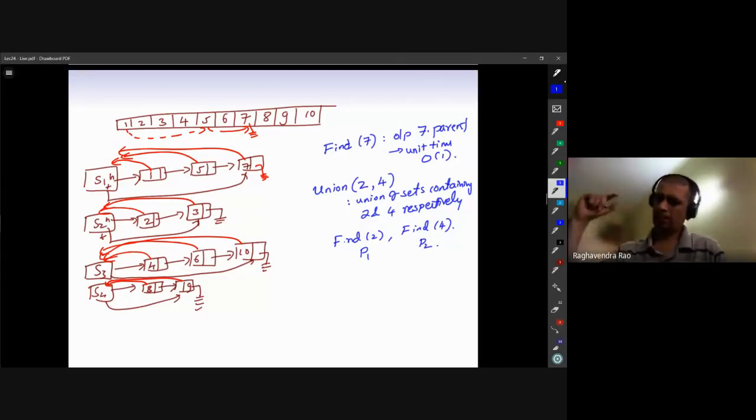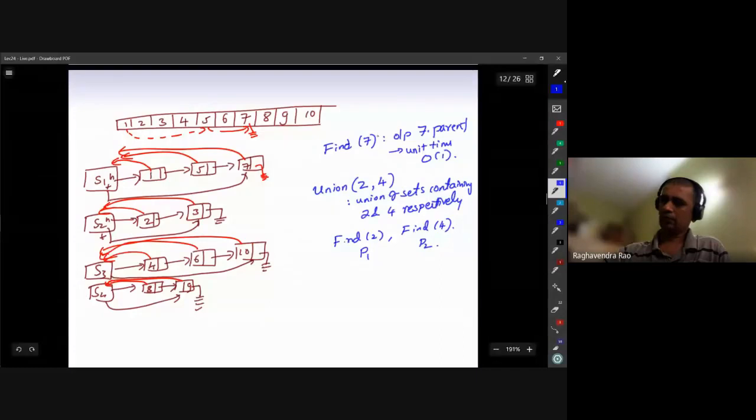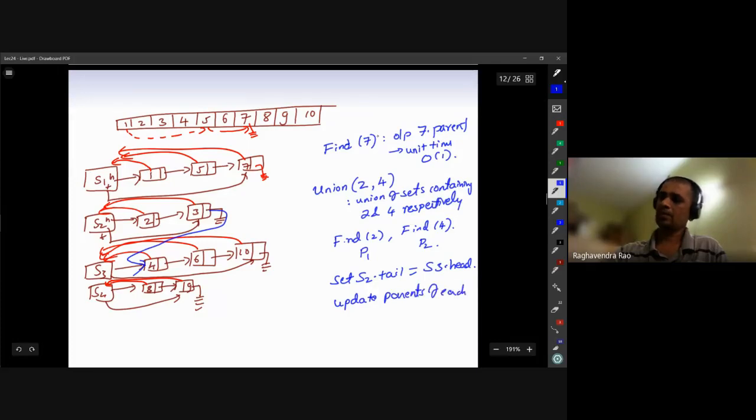Okay, so maybe let's go sequentially. You need to merge the linked list, right? So append the linked list. Shall we do that first? That's easier. So you make this point to here. So set S2 dot tail as S3 dot head, and then update the parents of each element in S3. That's what you said, right? Yes, S3.